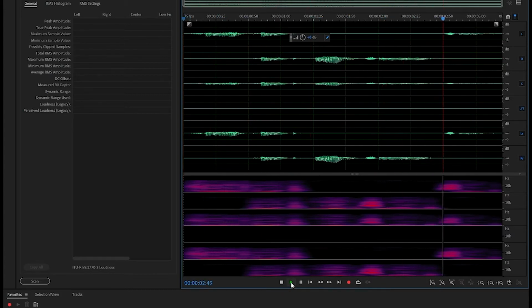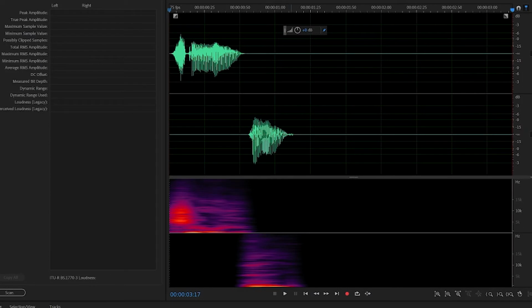5.1 surround sound. And while I was at it, I decided to make a stereo file as well.